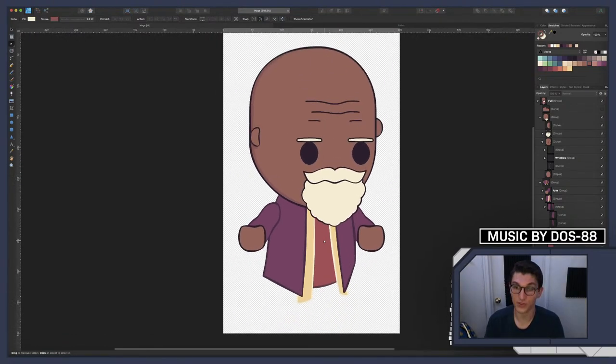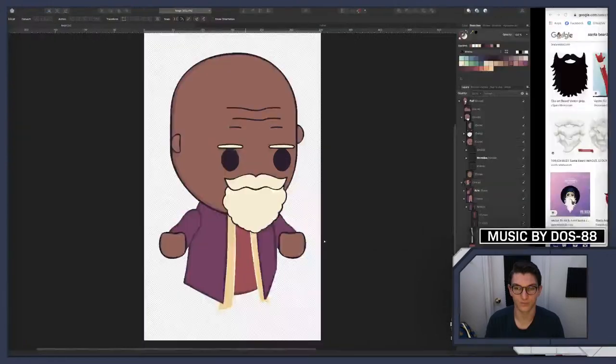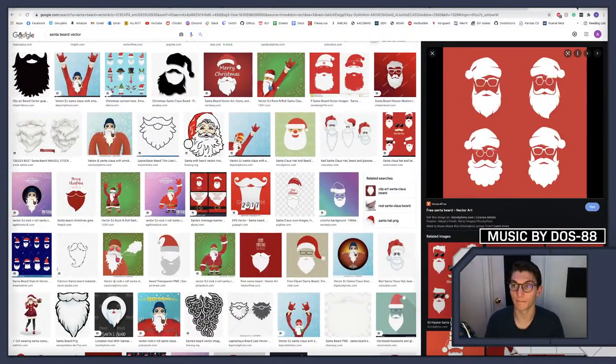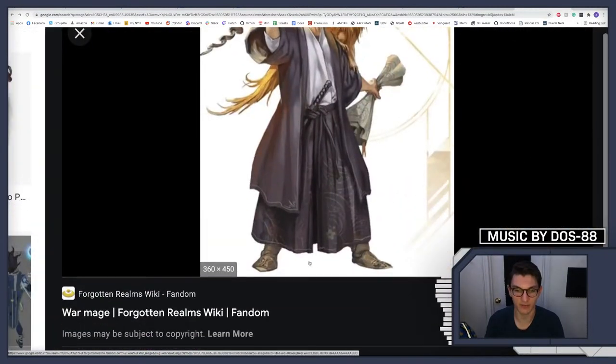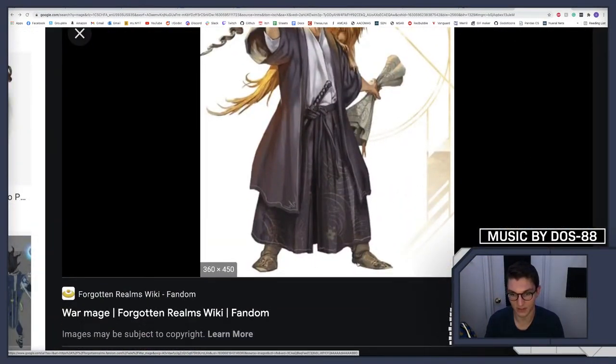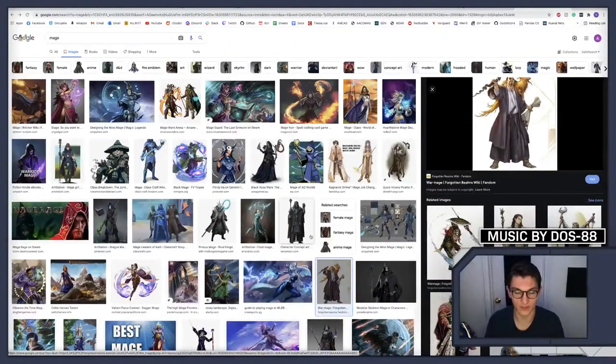Okay, now for shoes. What kind of shoes does a mage wear? Let's see. So we've got these, which is kind of what I was thinking, just very basic, flat strider shoes.